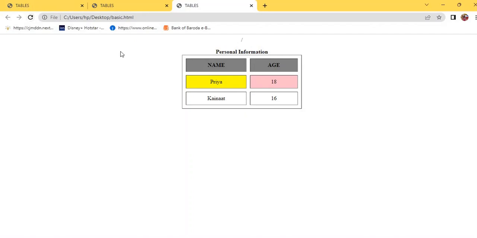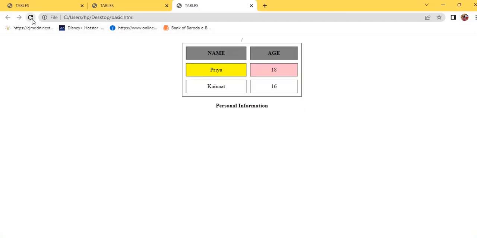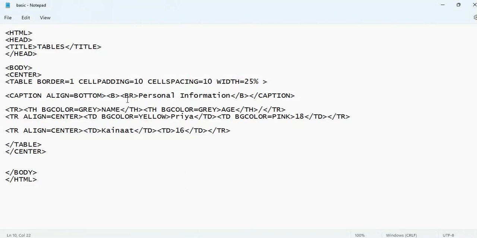So there is some space between the table and the caption, right? What if I want to put it at the bottom? I say align equals to bottom. I save the changes. I refresh my browser. So now it has come in the bottom with a spacing, right? Now there is spacing between the table and the caption because of the BR tag. So this way you can have spacing between the table and the caption and put it anywhere, either on the top or on the bottom of the table.